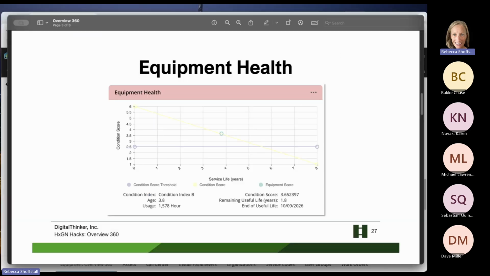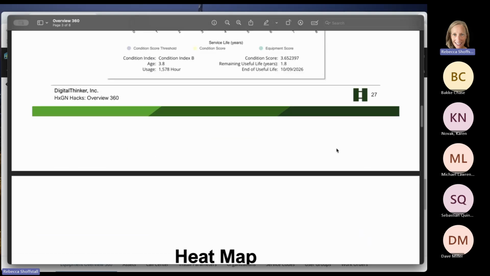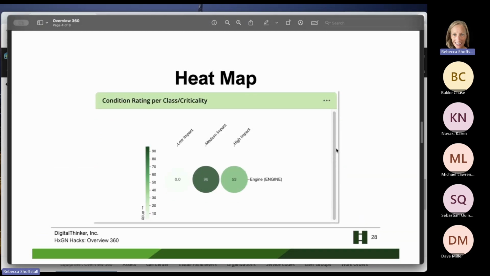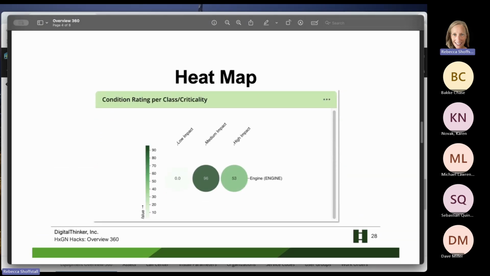Now, the last widget to touch on is the heat map widget. This widget is available on both the Equipment and Organization Overview 360 screens. The requirements are similar to the line chart widget. The default color is actually blue, and the default shape is rectangle. In this particular example, we just set it to green and the circles instead of the rectangle.